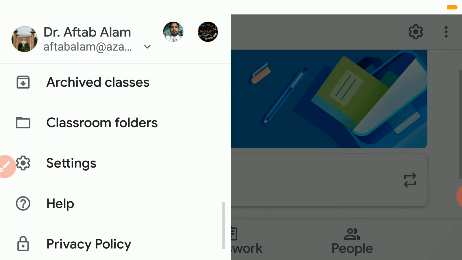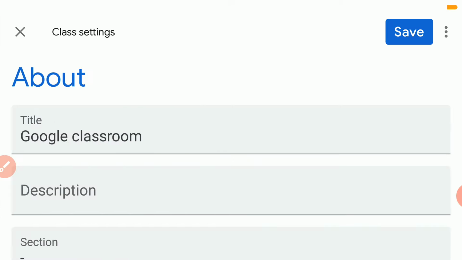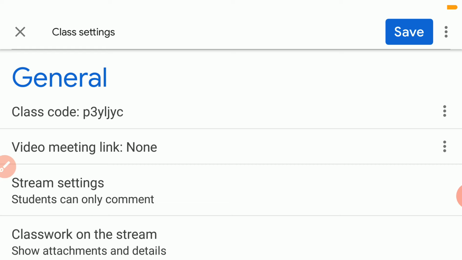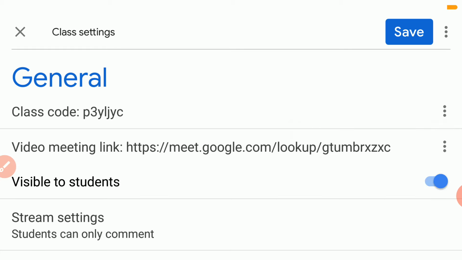Then go back again. Now I'll tell you how to start online class from Google Classroom itself, where you will find that Google Meet icon in the Google Classroom. So we'll go again to setting, and in setting I need to generate the second option, video meeting link. It is none. I have to click on three dots, and here it is, generate meeting link. Click on this. So meeting link is created.